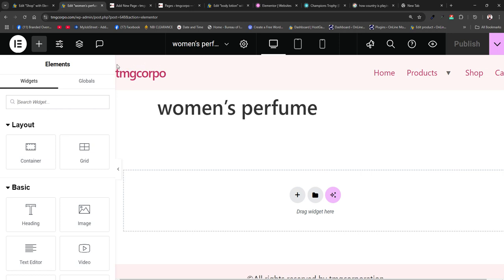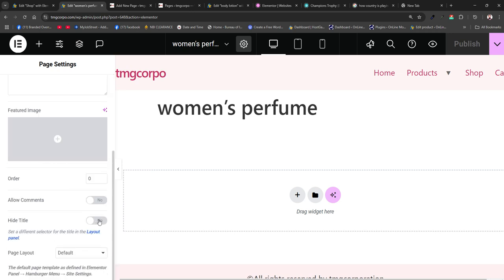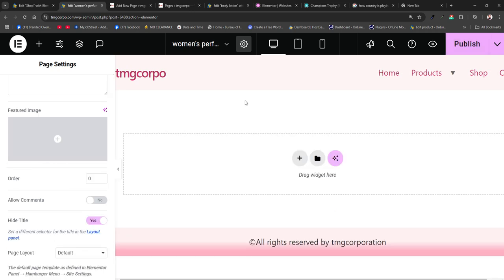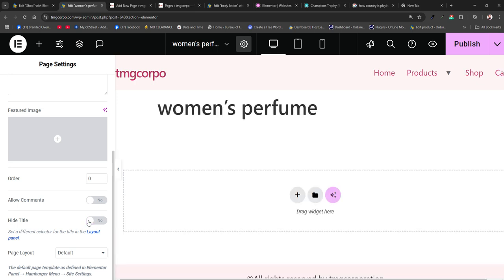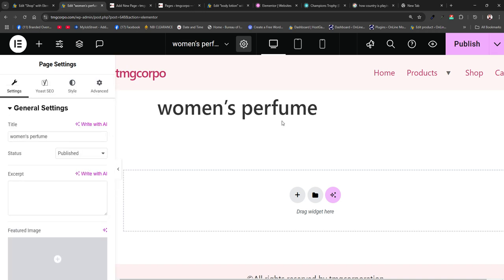Alright, so here in Elementor Pro, if you want to add the breadcrumbs, you can go to page settings. If you don't want to show the title, you can just enable hide title here. See, the title is hidden already. You can show the title, or hide it. I want to show the title, that's okay for me.